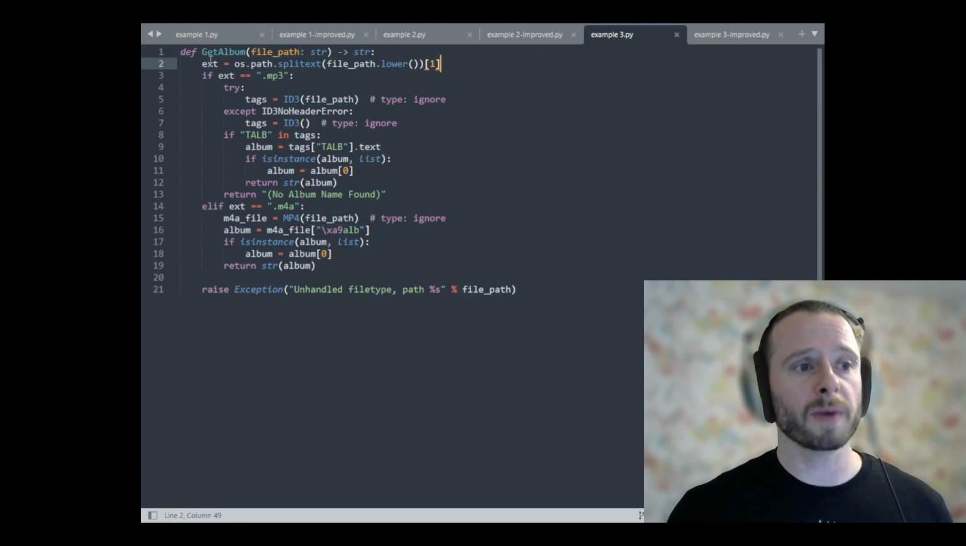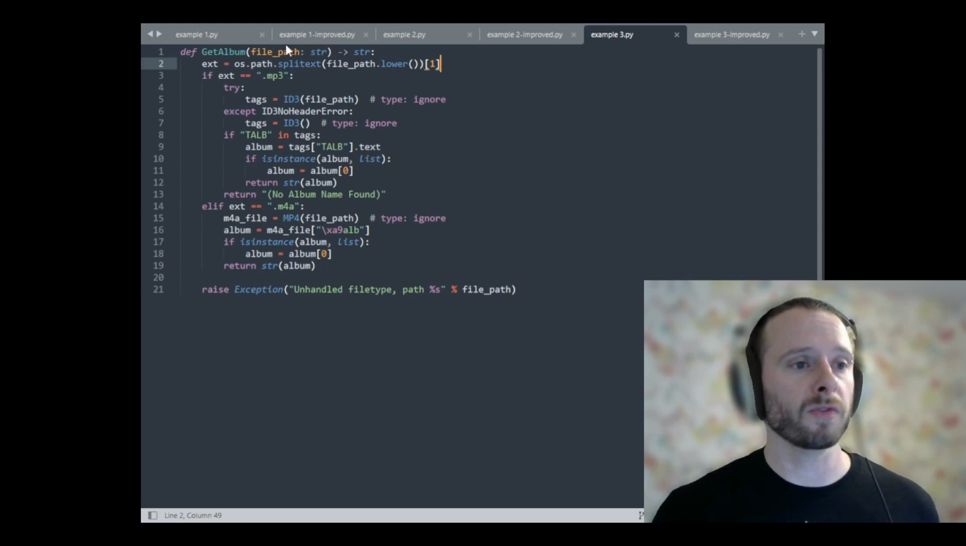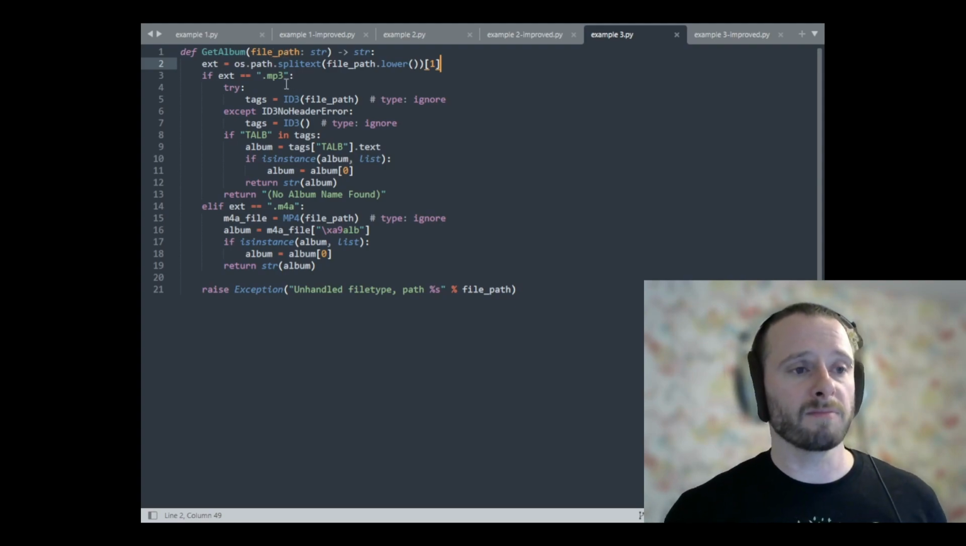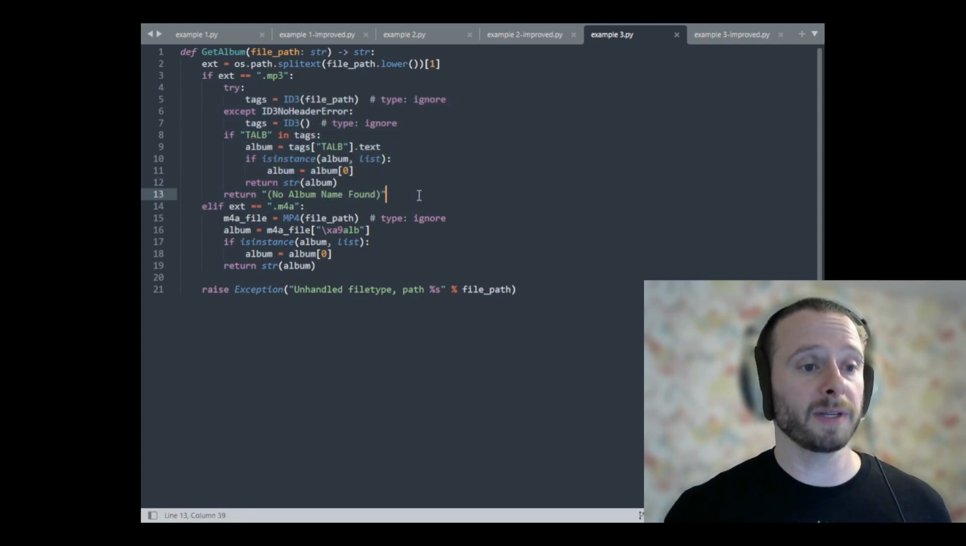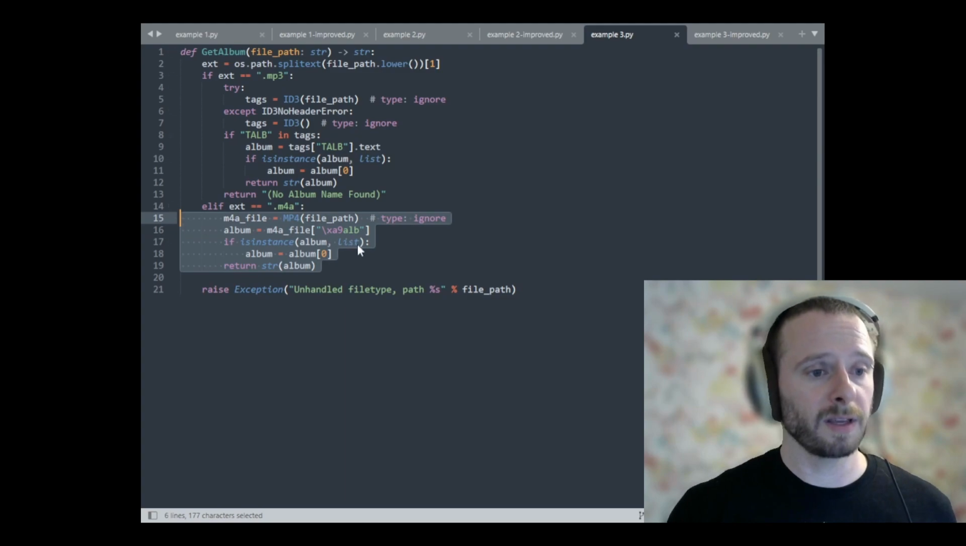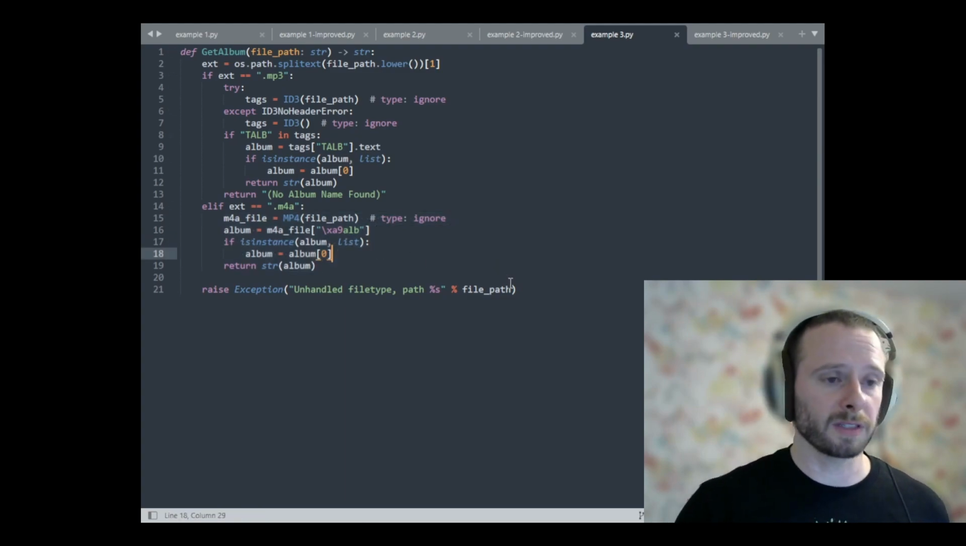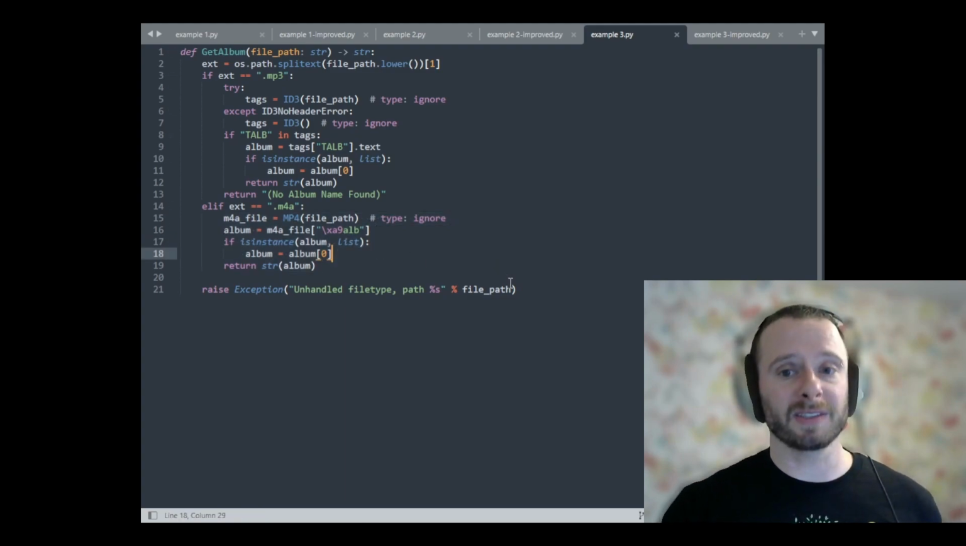So it starts off by extracting the extension from the given file path. If it's an MP3, we've got some code here that handles extracting the album name. If it's an M4A, we've got some code here that extracts that. And if it's neither of them, we raise an exception because we don't know how to handle that.